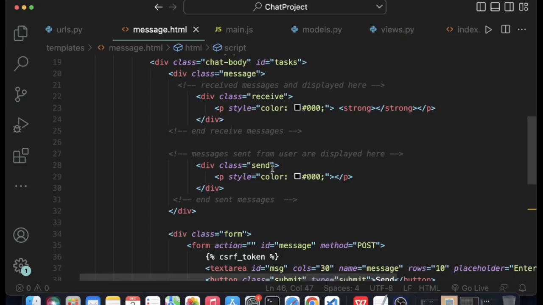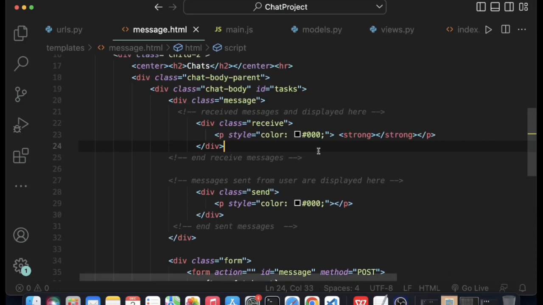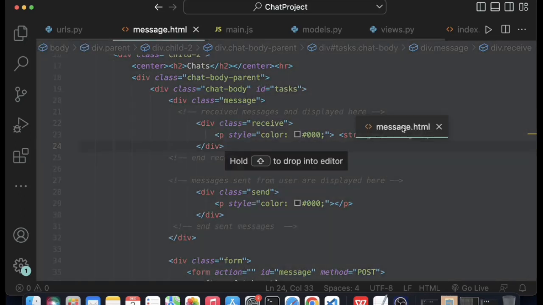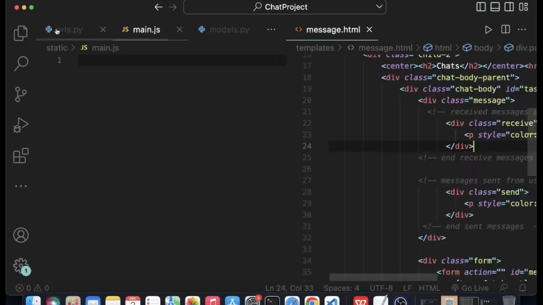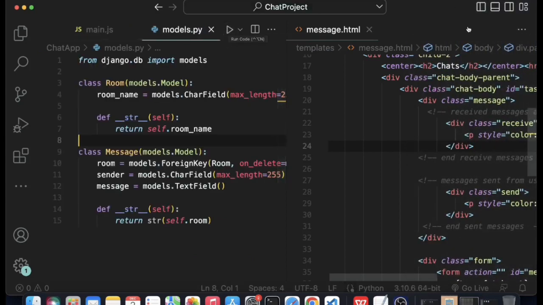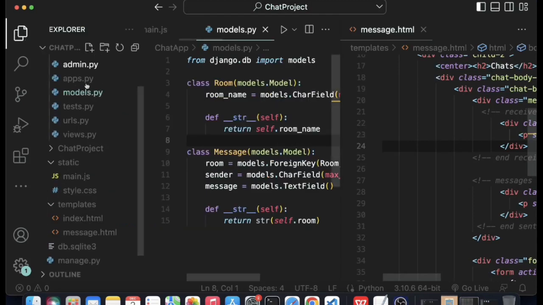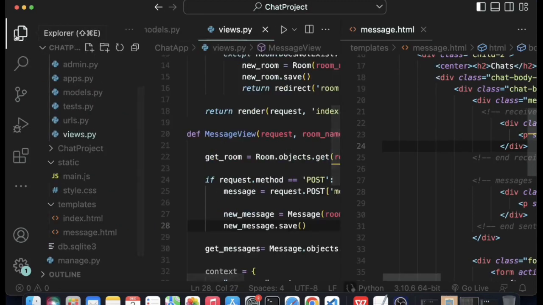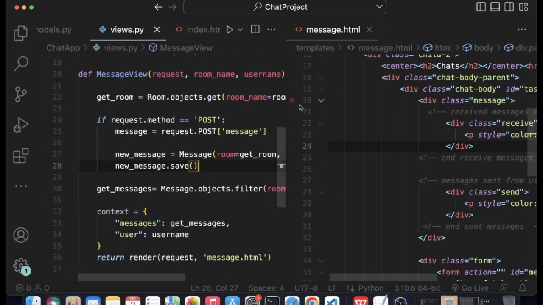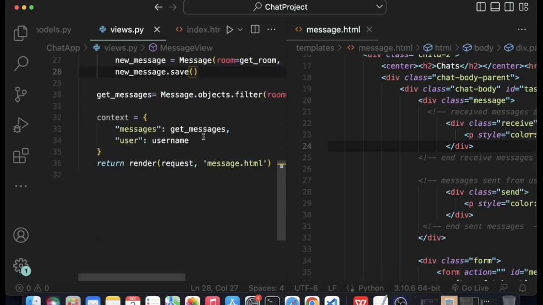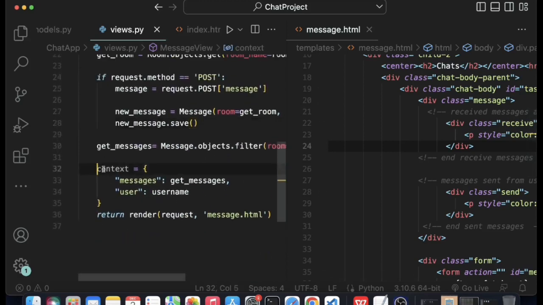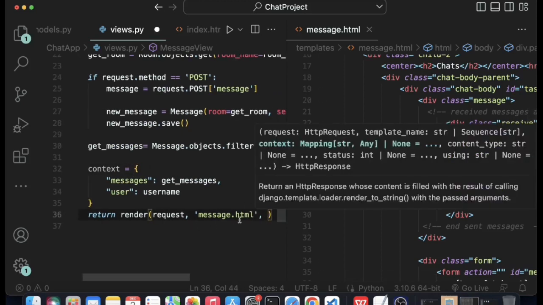So what we can do before writing this JavaScript is we can just write code that is going to display these messages for us in the front end. So I would like to split my screen into two halves so that you can see what is happening. So let me just open my views.py file. Now if you remember, we had returned this context. Okay, we need to pass this context into this return render.